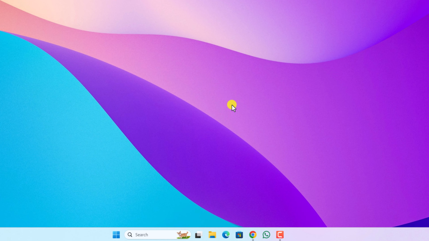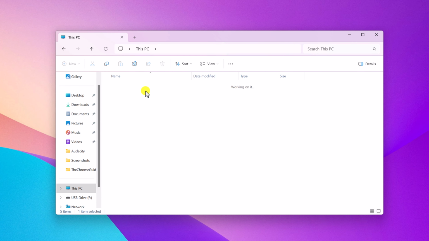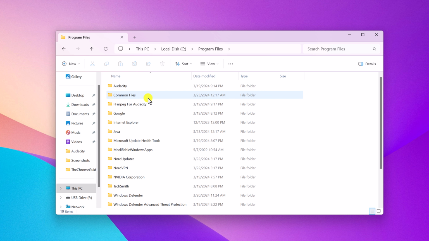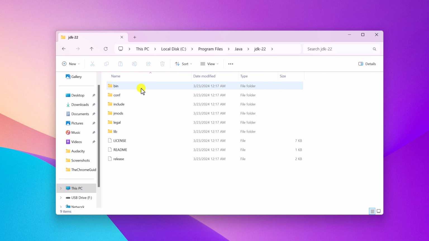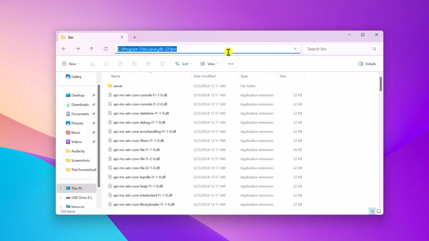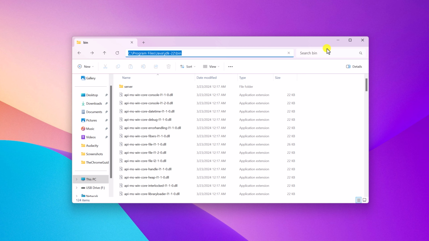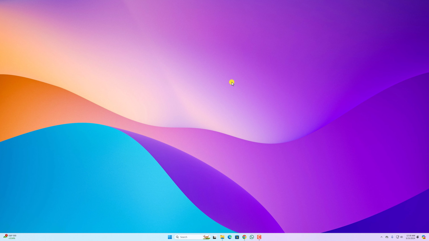Now simply open File Explorer, open C drive, open Program Files, and here look for the Java folder. Simply open this folder and open the JDK 22 folder. Now open the bin folder and copy this installation path. Now we have to set up the environment variable to use the latest version of Java.